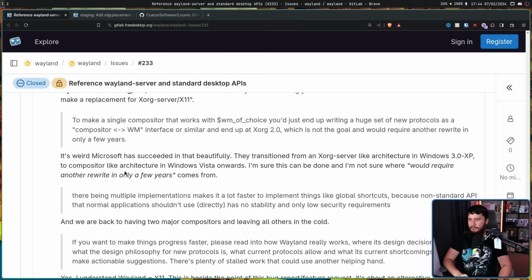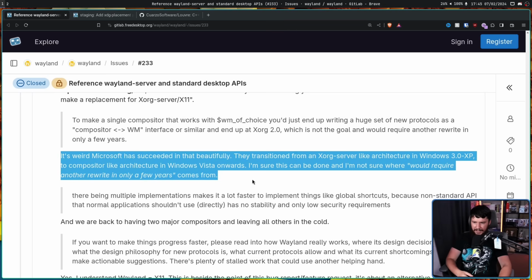It's weird. Microsoft has succeeded in that beautifully. They transitioned from an Xorg-like architecture in Windows 3.0 to XP to a compositor-like architecture in Windows Vista onwards. I'm sure this can be done, and I'm not sure where "would require another rewrite in only a few years" comes from. I have no idea what this is supposed to be getting at.